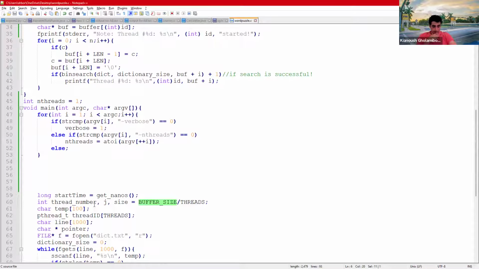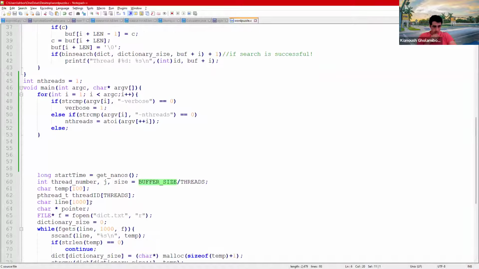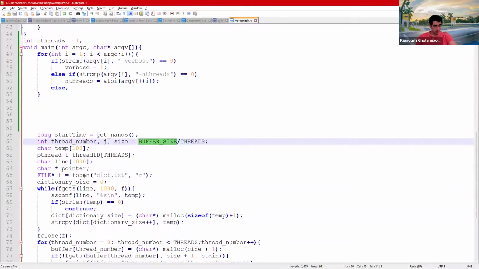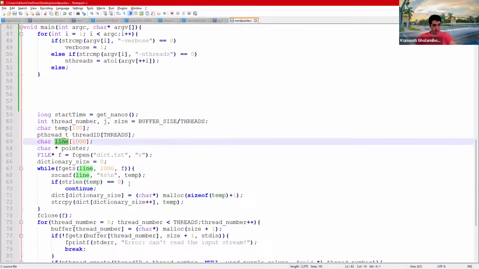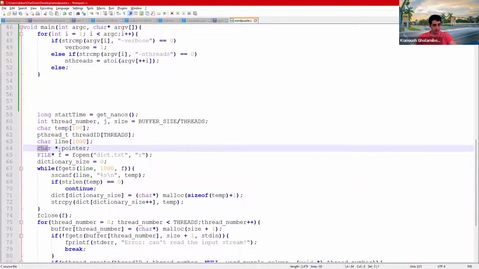And then you have an array of thread IDs. As I said, in the starter code, the number of threads is set to 20, but you need to define it this way, whatever the user decides to have. But let's go with 20, and the buffer size is 2 million. So those are reasonable values that we have here. And then I have temporary arrays like temp and line, which I'll tell you what they are used for. Then I have a temporary pointer.